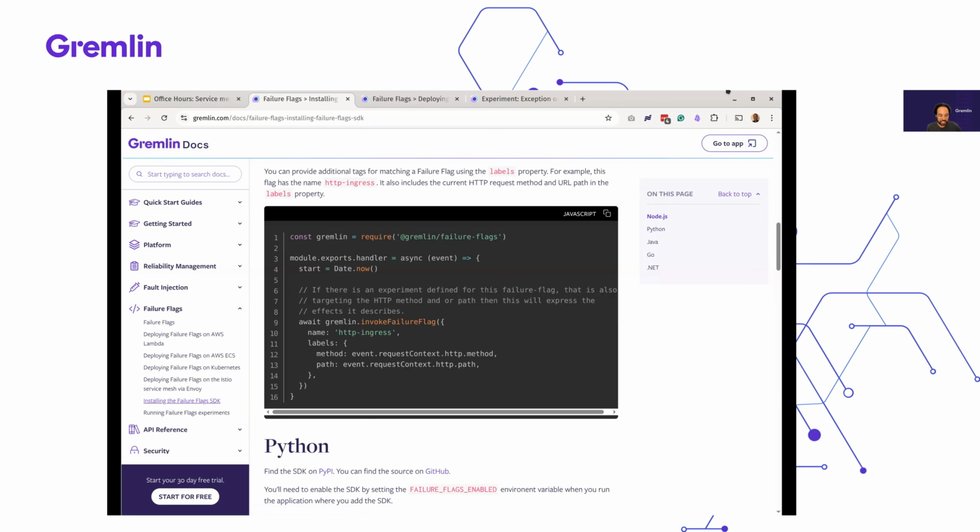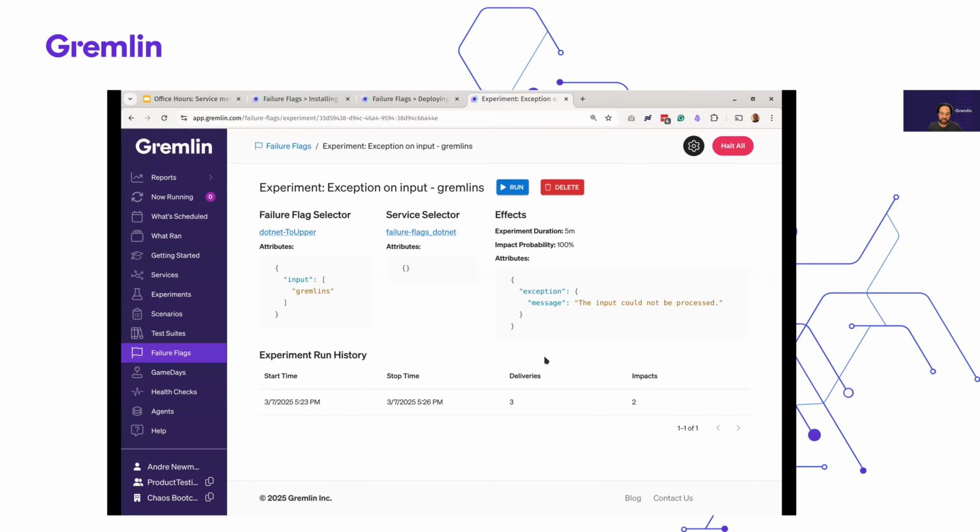And the other question I saw pop up is explaining deliveries and impact. So failure flags tracks two things. First is making sure that it delivers the experiment to your application or your service. But then also, because you can do request filtering, it also tracks how many requests have been impacted. So essentially, the delivery is: did our experiment get to our service? And the impact is: did the experiment actually impact this request that went through? So that's why you'll see different numbers for those, and that's why you'll see both of those show up alongside each other. Just to give you a bit more insight into that.